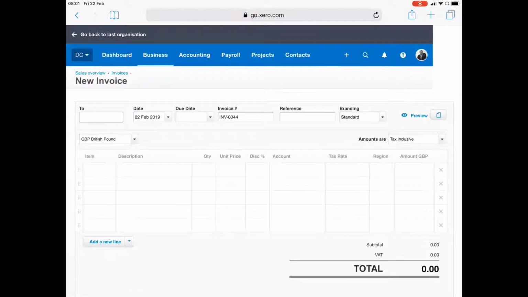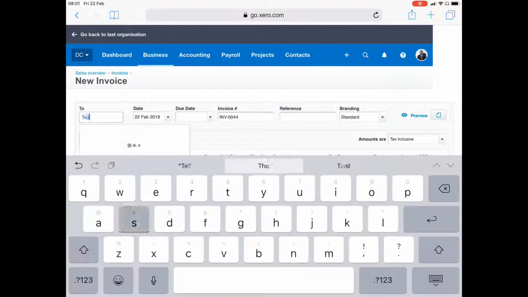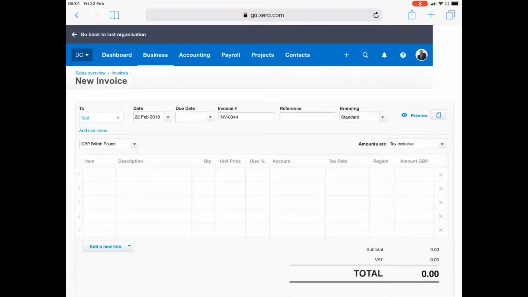There you will see an invoice template. It's as easy as filling this in. So in the "to" field, let's put the customer name. All you need to do is type the name. You have an option to add a new customer from there. In the date, it defaults to today's date, but you can edit that.